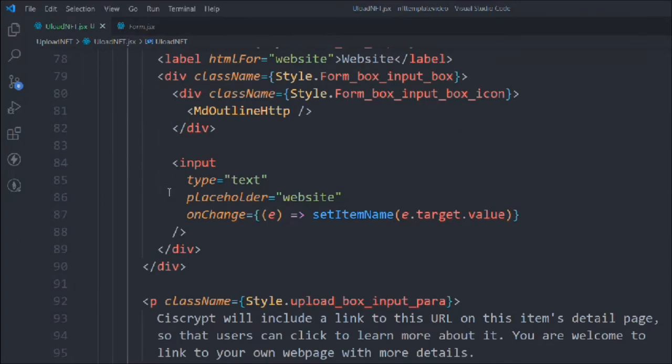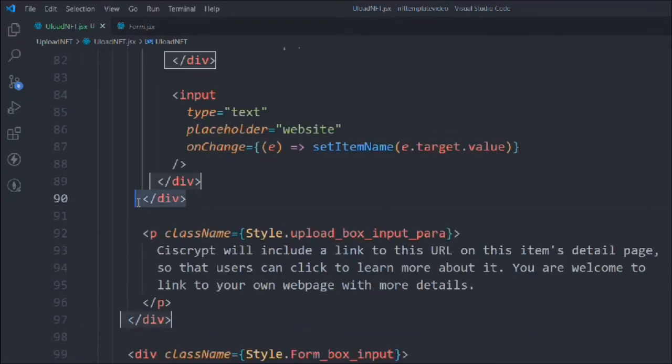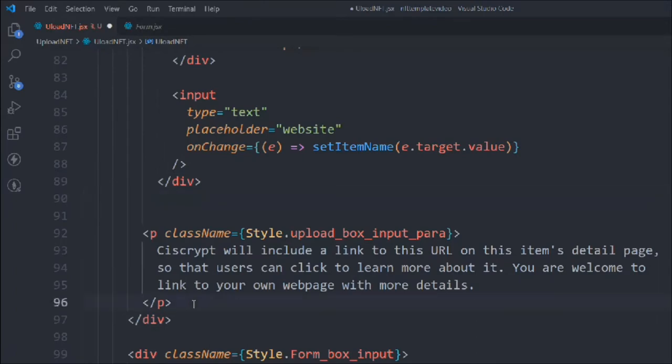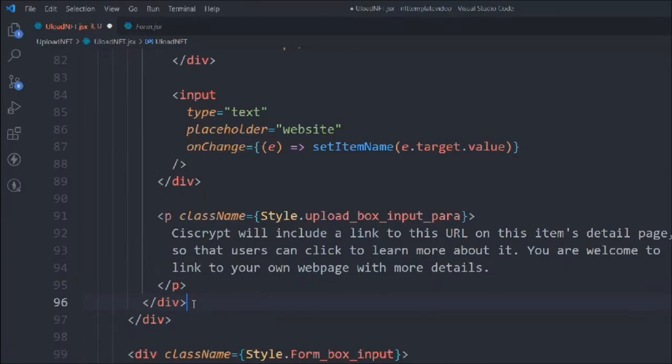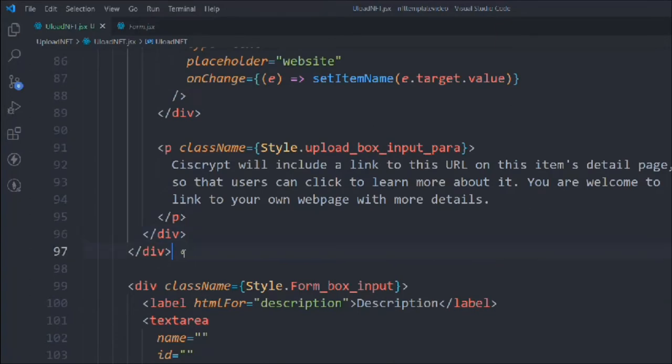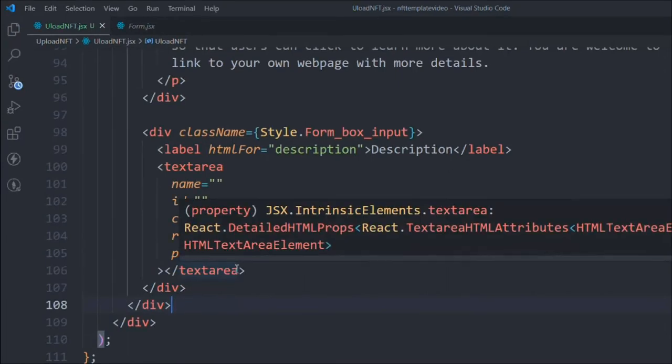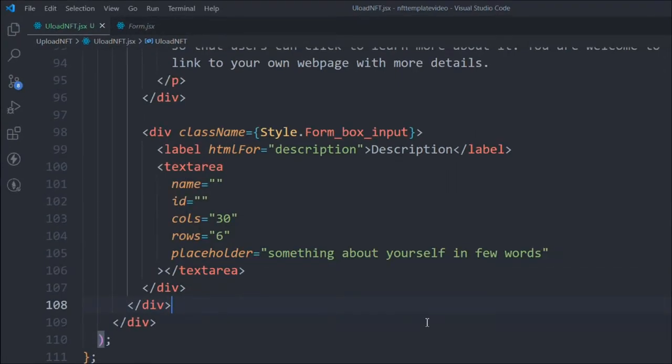Okay, so this is the website section we have, and simply cut this one. Okay, simply cut this one and wrap this here. Okay, and what we have to do is simply cut this portion and bring all the way down. Okay, here. Okay, so it's looking perfect. So make sure you do this fix. Okay, so things are looking good now.